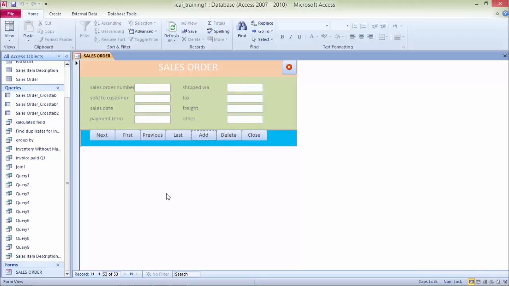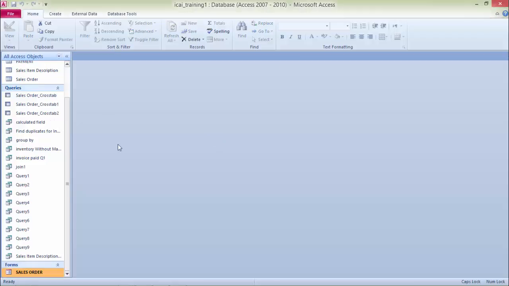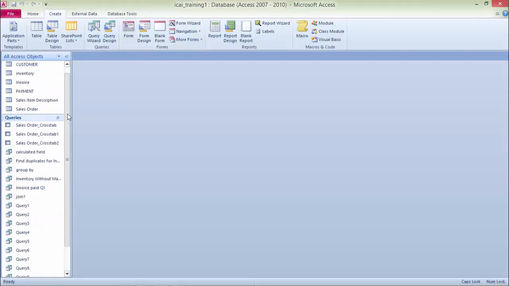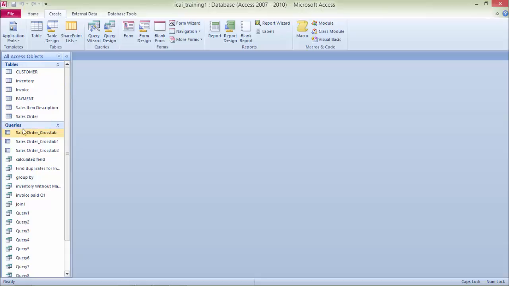We will create a form another way. You can close this sales order form. Close. You want to save changes, click on yes. Then again come to the create tab. In the create ribbon, there is a form tab. The first option is the default form. Before clicking on the form option, first select the table for which you want to create a form. So select the sales order table, and then click on the form option.